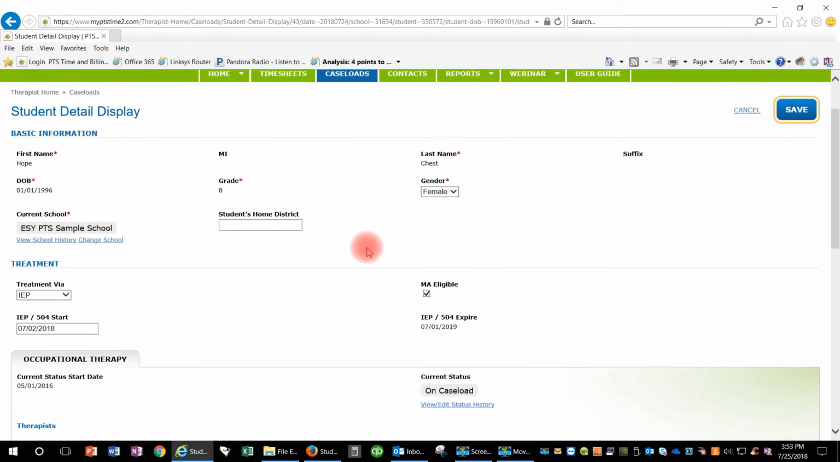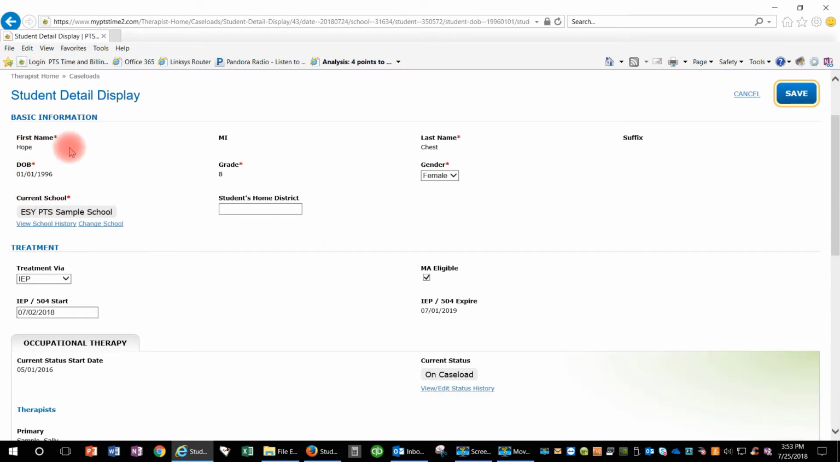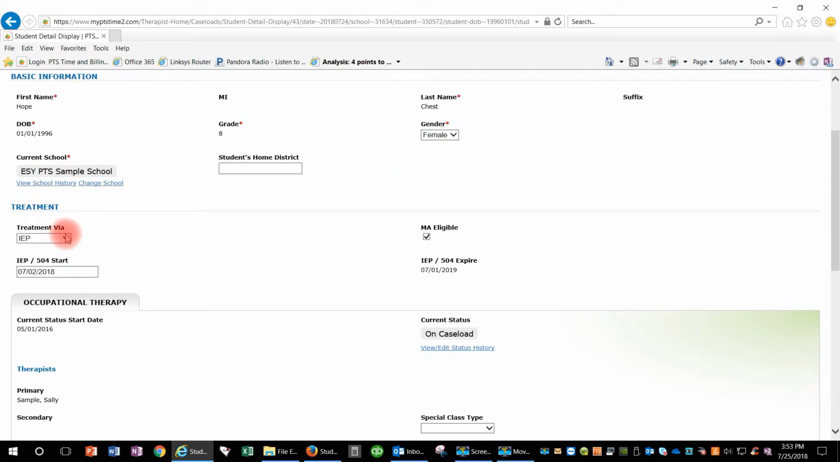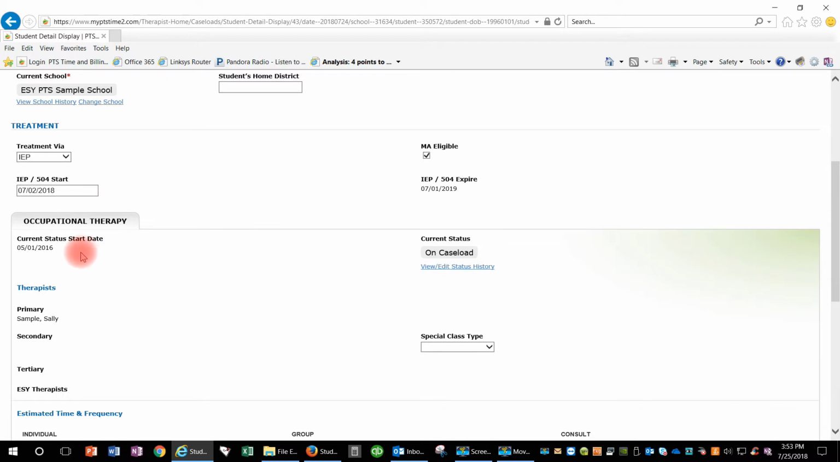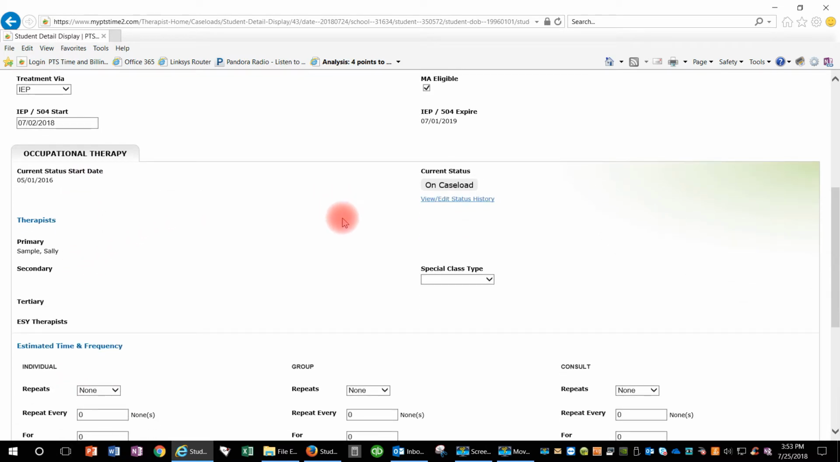The student's detail page now opens up. I'm checking all of her information. She is an IEP. Her last IEP was just July 2nd, 2018. And checking all of her other information. I do not need to select a class, special class type.